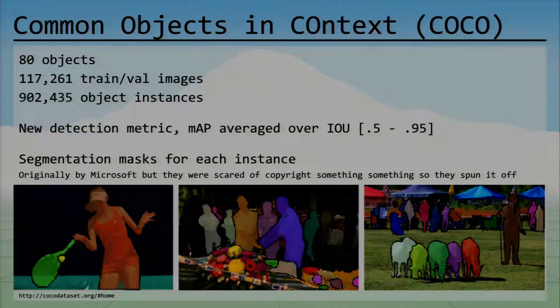COCO is the Common Objects in Context data set. And it is significantly larger than Pascal VOC. So Pascal VOC has 20 objects. COCO has 80. It has about 100,000 training images instead of around 10,000. Or I think VOC has like 20 or 30,000 training images. And it has a lot more object instances.